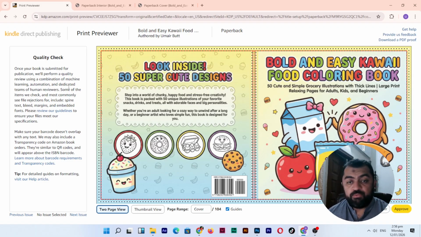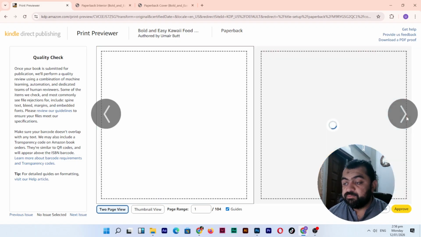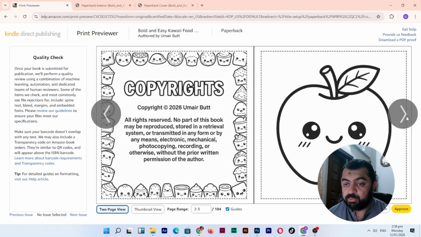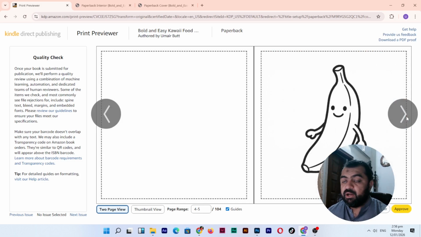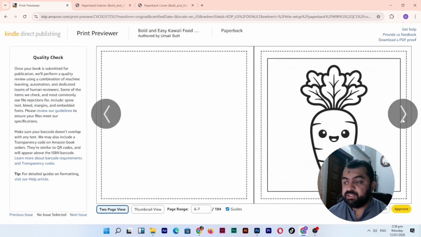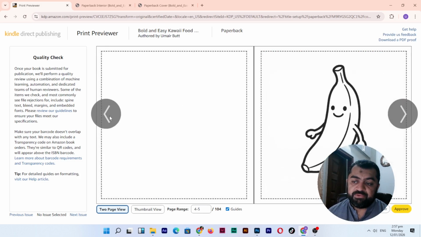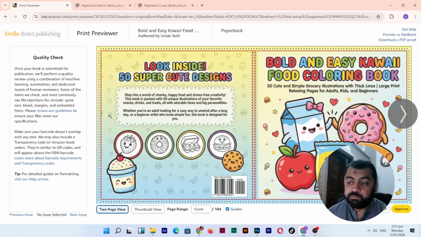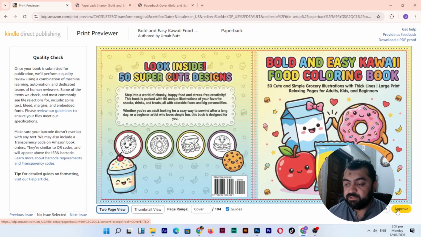So right now we can see everything is done. So we can scroll, and we can see the book belongs to copyrights. Then our design single page, you can see. So each and everything is perfect. So now we can approve the book. So you can see here, approve it. So once you click on approve.